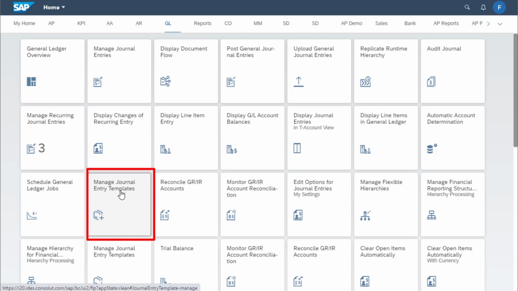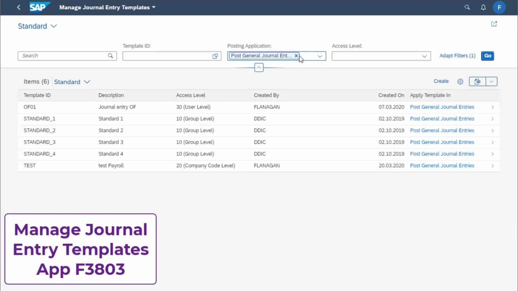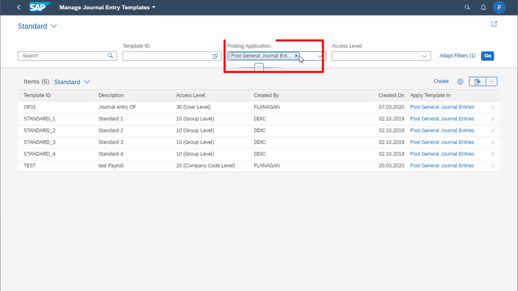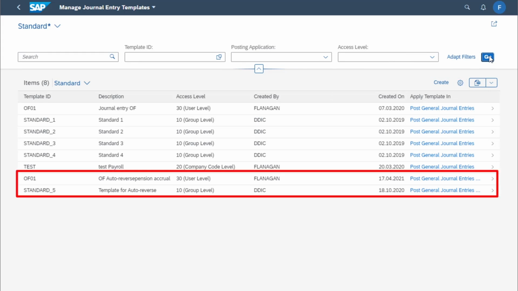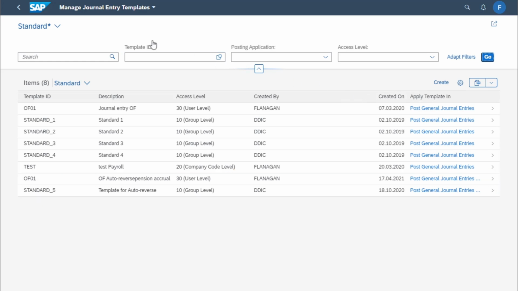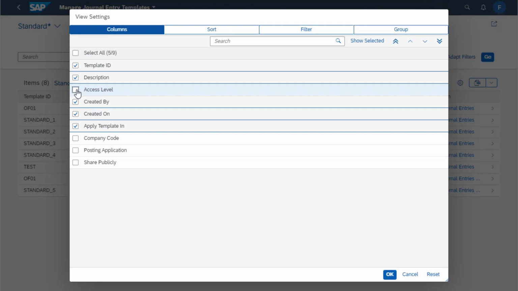I go first to the Manage Journal Entry Templates app F3803, and in the Journal Entry Template screen I can refresh the screen and see the existing templates. I can also add the auto reverse templates to the overview screen. I'll just remove two of the columns so that you can see the descriptions of the remaining columns better.